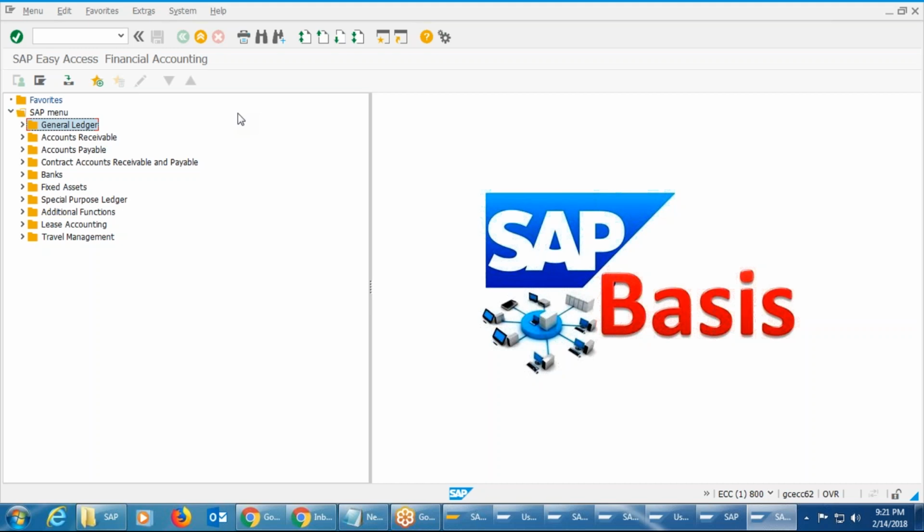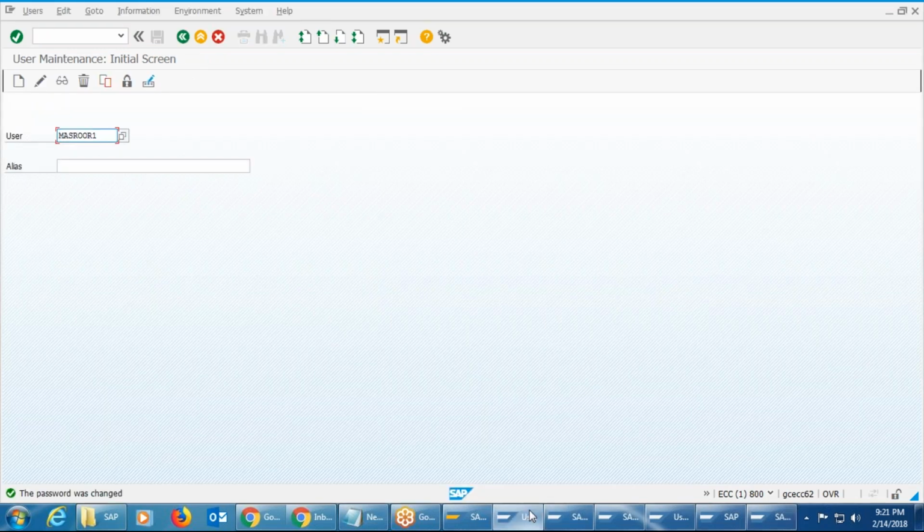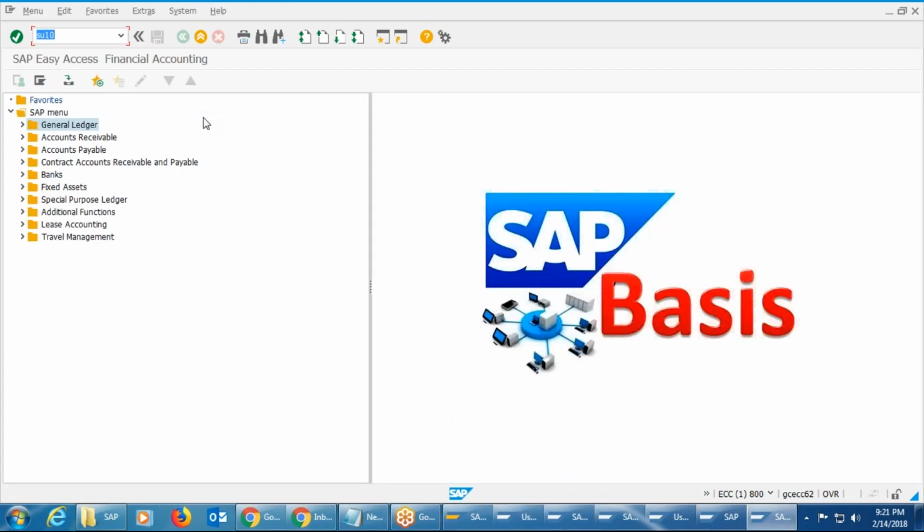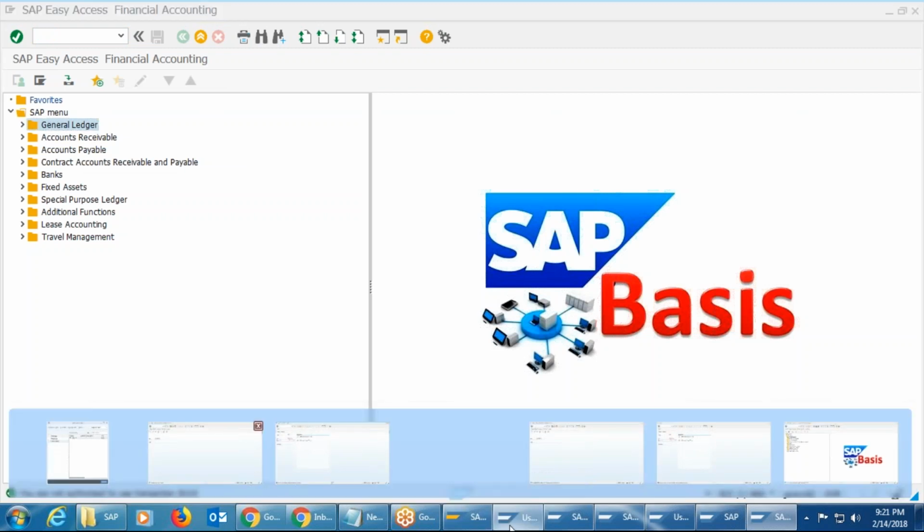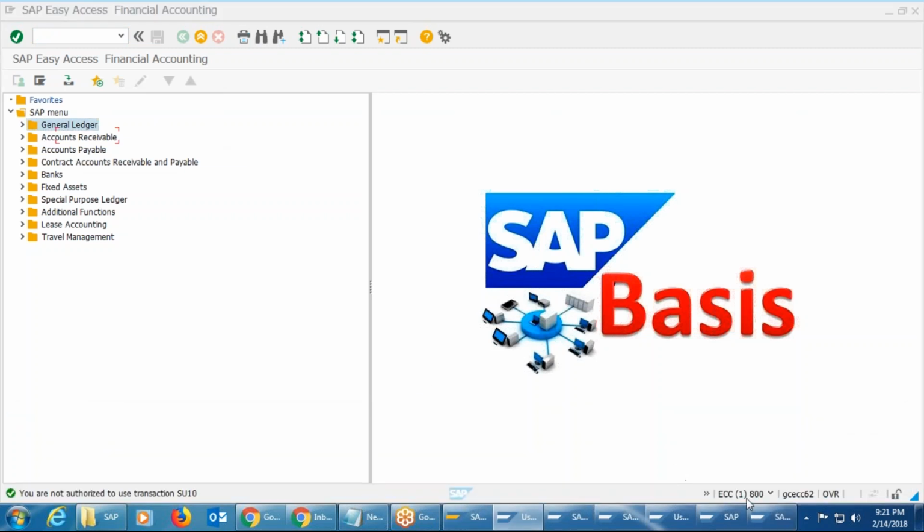Now go for the Mashur user ID, which has full authorization, and type the transaction code SU10. You don't have authorization, you log in as Mashur. You don't have any address, type it, and you're getting not authorized, because you gave only the last name. This is the unknown user.